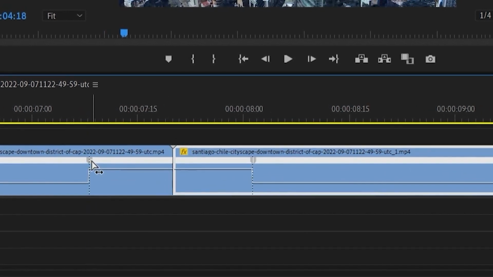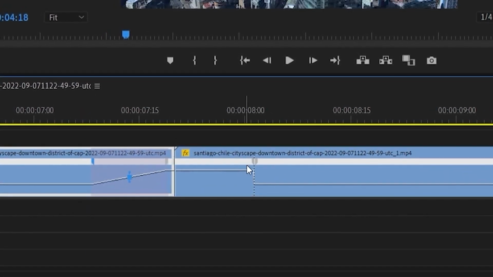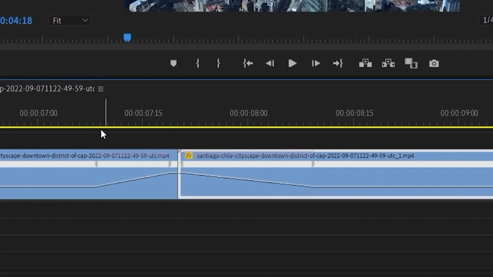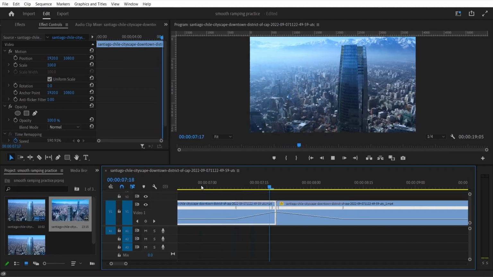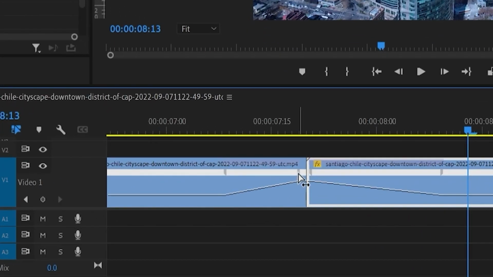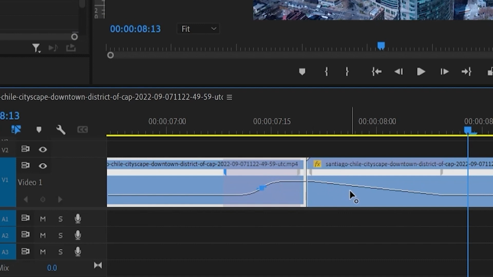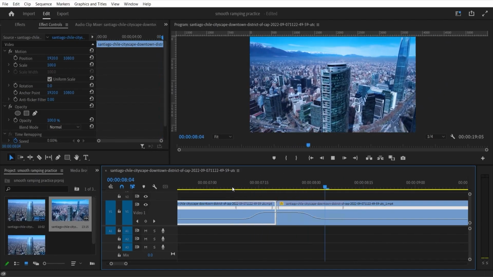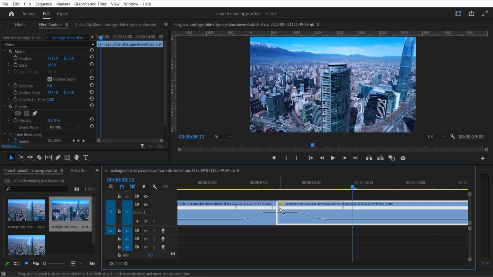Now click on the marker and drag it to the right. Now we have speed ramping. Click on the marker and you will see the handle in the middle. Drag it from left to right to make your speed ramp smoother. To get a better result, make sure both videos go from left to right or right to left.